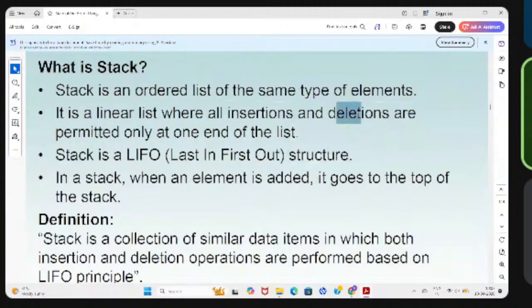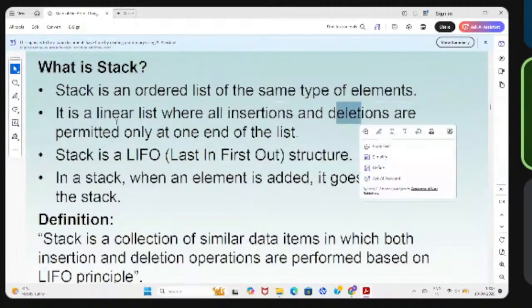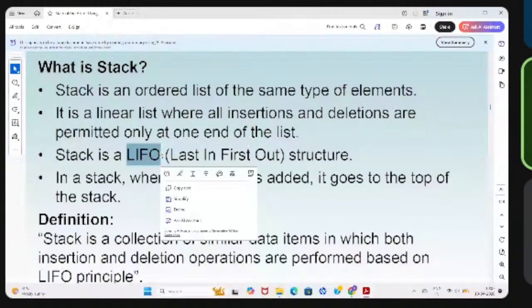The meaning is, stack follows a principle called LIFO, in the sense last in, first out. Dynamic linear data structure. Same type of elements, which are ordered elements. So stack follows LIFO order. That means the last inserted element will be first out, and all the operations like insertion and deletions are possible.